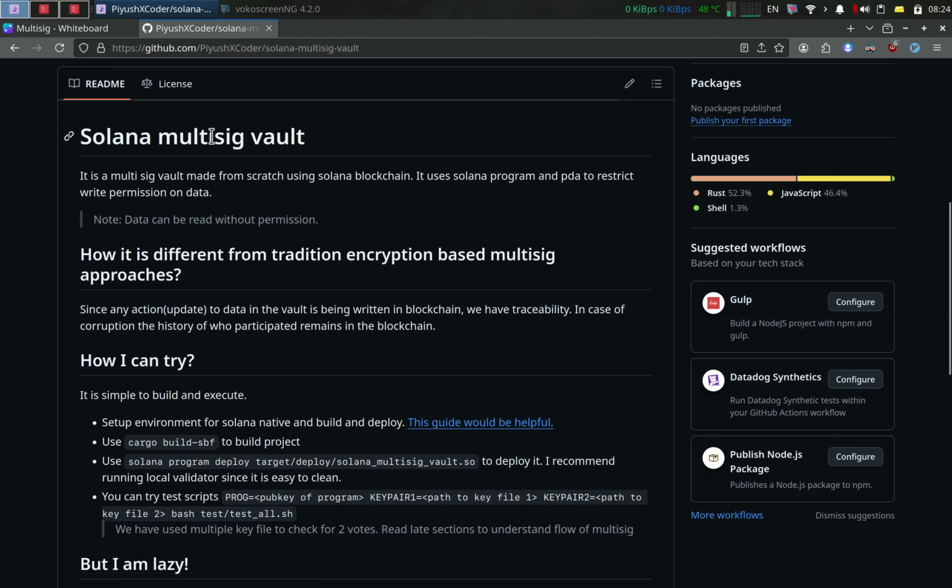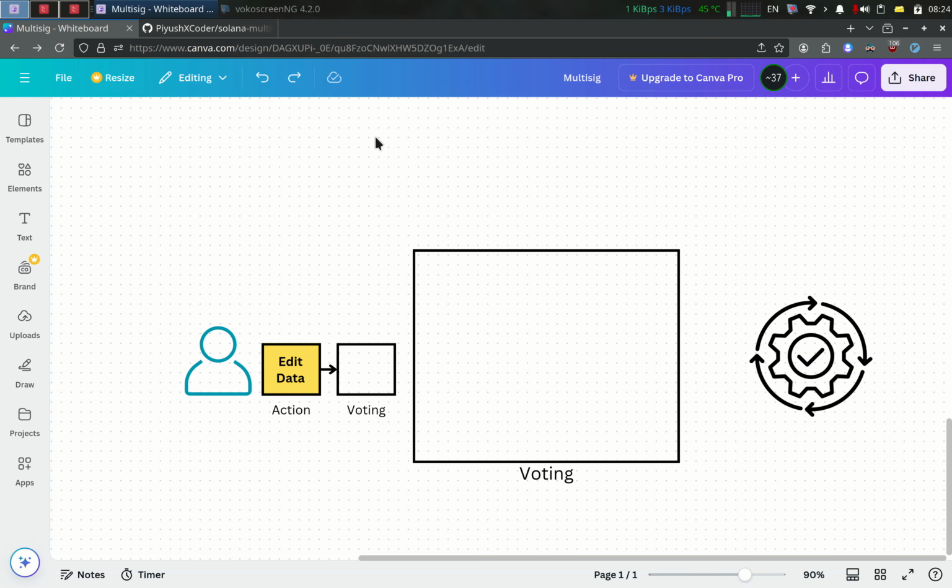Recently I've been to a hackathon in which I developed this particular piece of software, which is Solana Multisig Vault. What exactly it does is it restricts how you modify the data on a blockchain. For some context, let me give you a little bit of background.